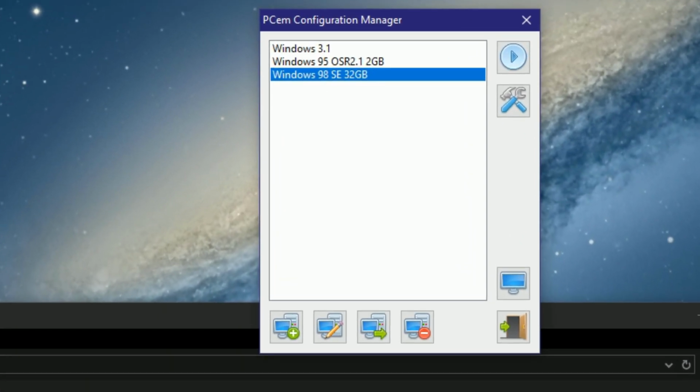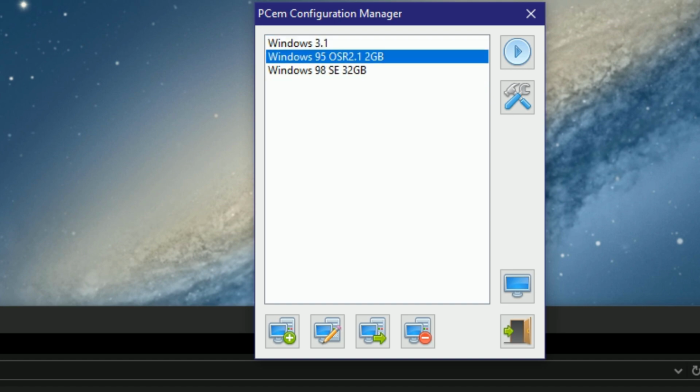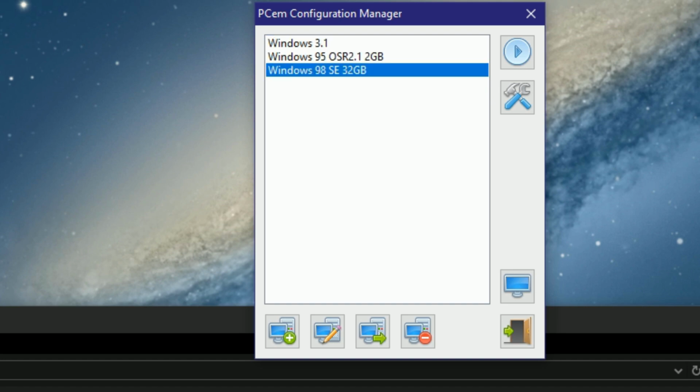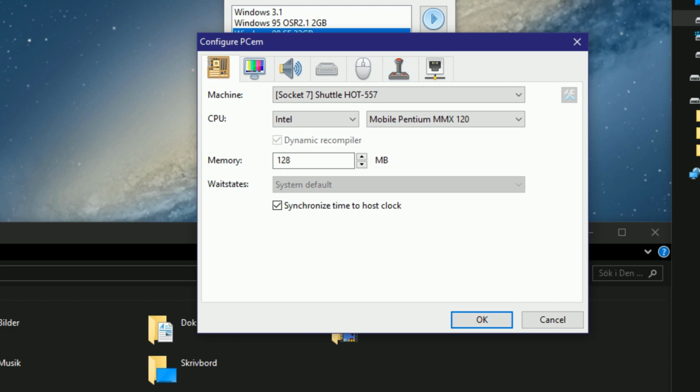First, here in the configuration manager, we have the different configurations I've made. And yeah, DOS, Windows 3.1 and 98 work great. However, I had some small issues with 95, like with some drivers, but it might just be me. However, let's look at the 98 configuration I've got here, which is the one I'll try some games on.